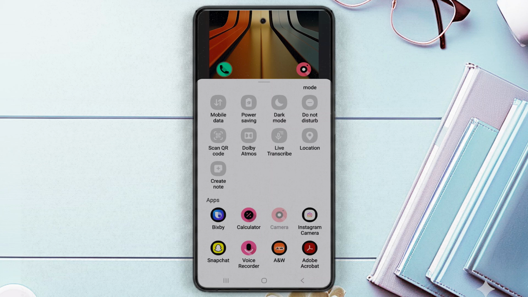And there you have it, everyone. Just a quick tip on how to add a calculator shortcut to your lock screen on the S26 series of phones.